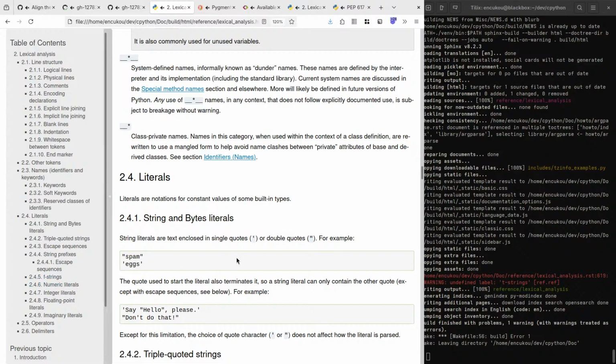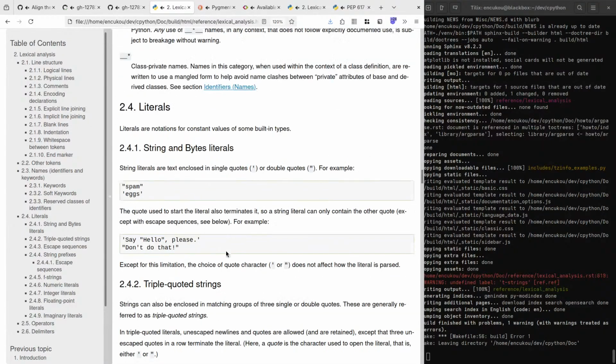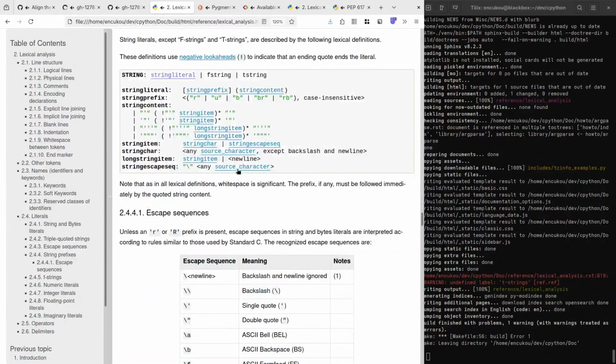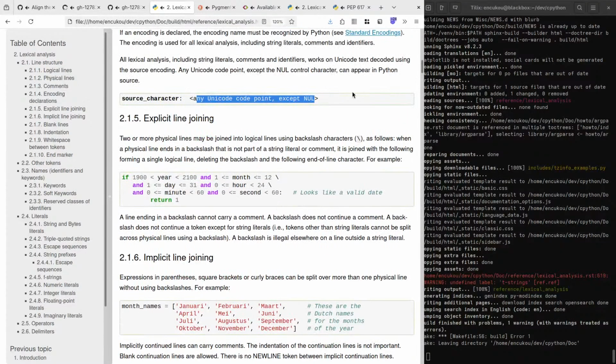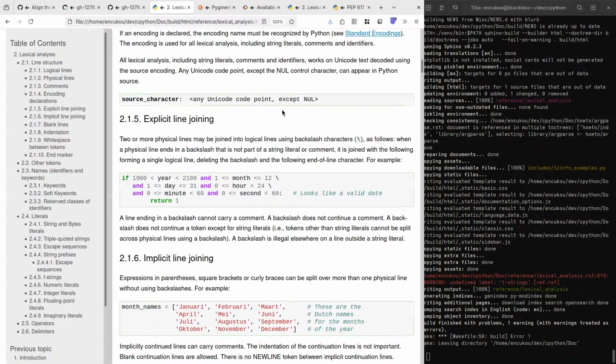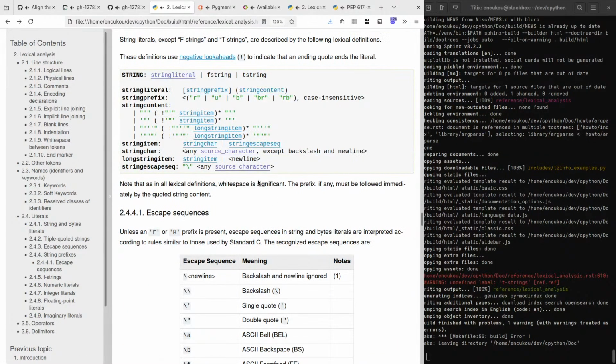Source characters are defined as any Unicode code point except null. So anything that can actually produce the Python code, right? Basically. Well, I mean, kind of, if you have an invalid UTF-8 sequence in your source code, then it's invalid.